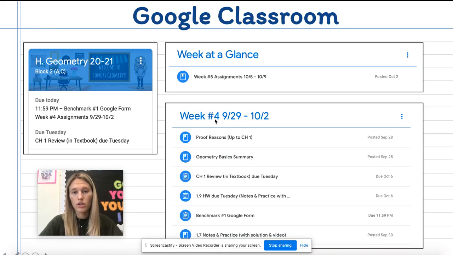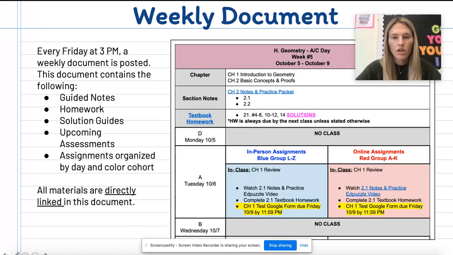And then I also organize the Google Classroom by week. So under the week will be any notes, any solution guides, assignments that the students may have so that it can all be easily accessible to them. So here's kind of what my weekly document looks like. Every Friday at 3 p.m., I will be posting a weekly document, which will tell the students what chapters we're going to be working on, what notes, what their homework assignments are, as well as the solution guide. And then it goes through each day.